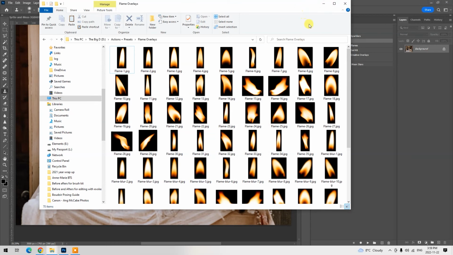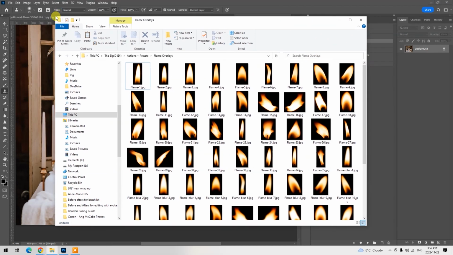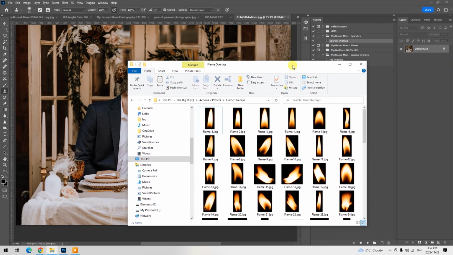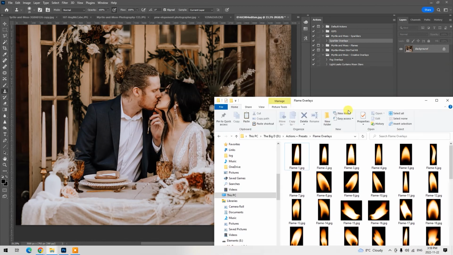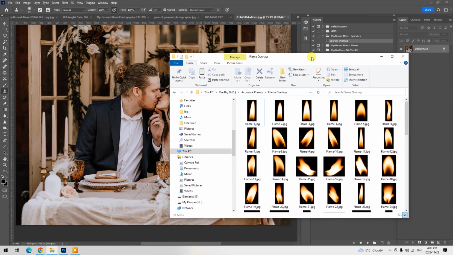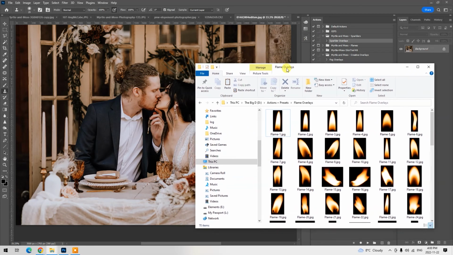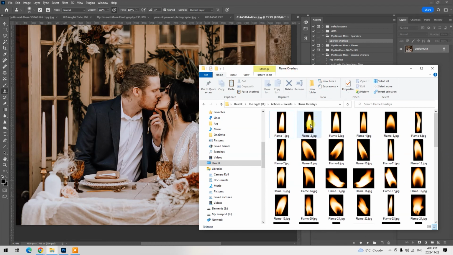Remember, try not to use the same one for all of your images, because you want them to be a little different. And it's very rare that a flame would be going perfectly straight up, unless there was any breeze at all, right? So these flames aren't included in the Creative Overlay pack, but I just wanted to share with you in case you were interested in using them.